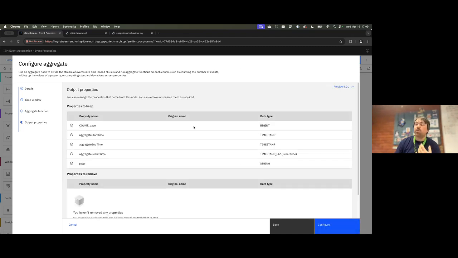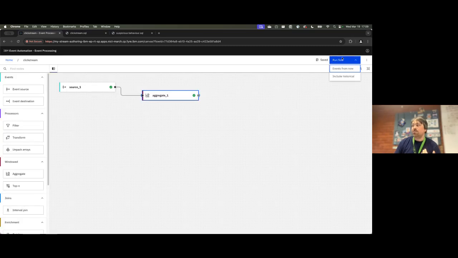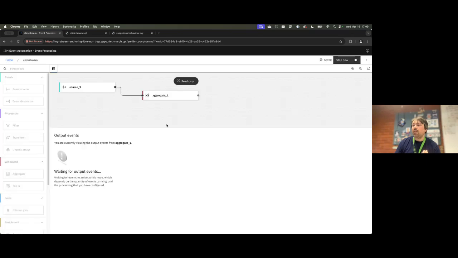And then we get our output properties, where I can just control what pieces are being sent out from the node. And if I run the flow this time, we now are going to see the results coming from the aggregate itself.